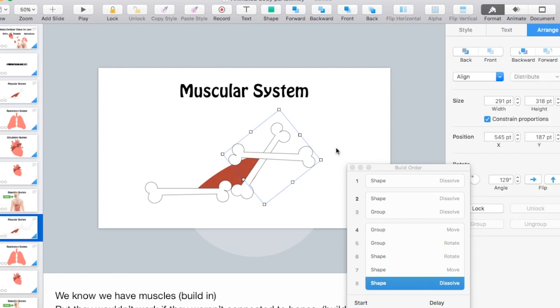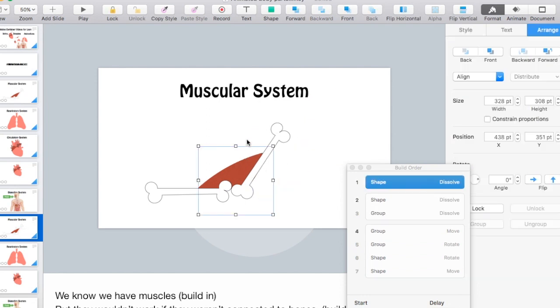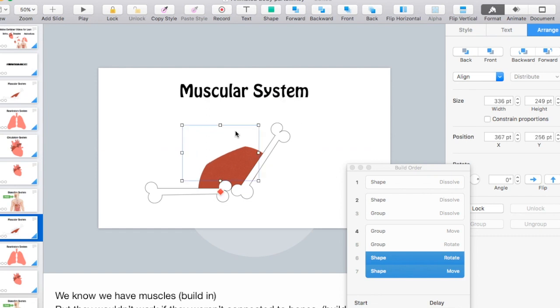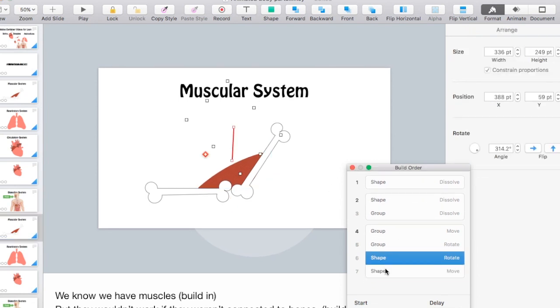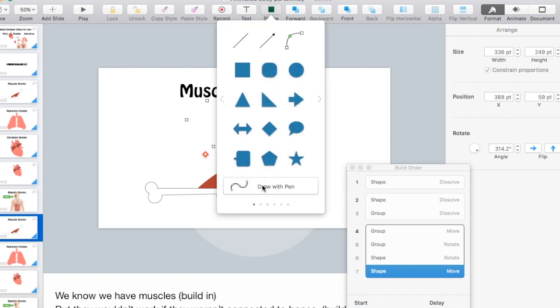Let's get rid of these two now, just to see where we're at. Now this bit here, this is a tricky part. This is actually just a little white blocker that I'm having rotate and move, as we just saw, so that it'll reveal the muscle underneath, so it looks like it's contracting. All you need to do for that is draw any shape you like with a pen.